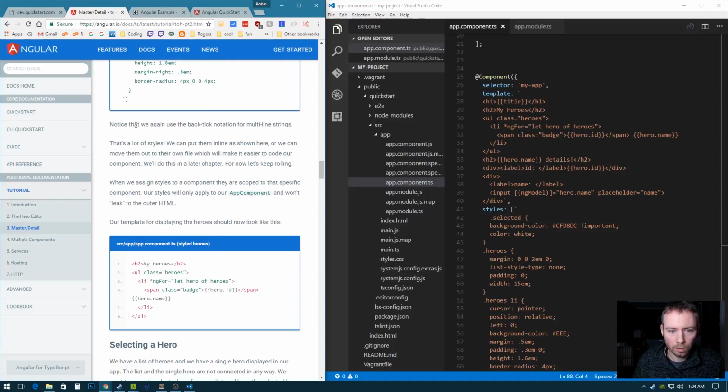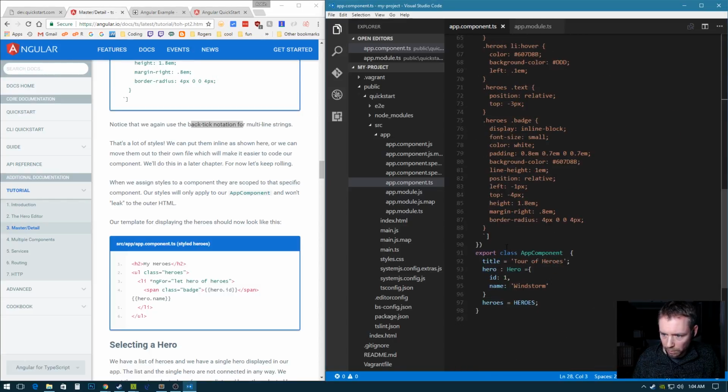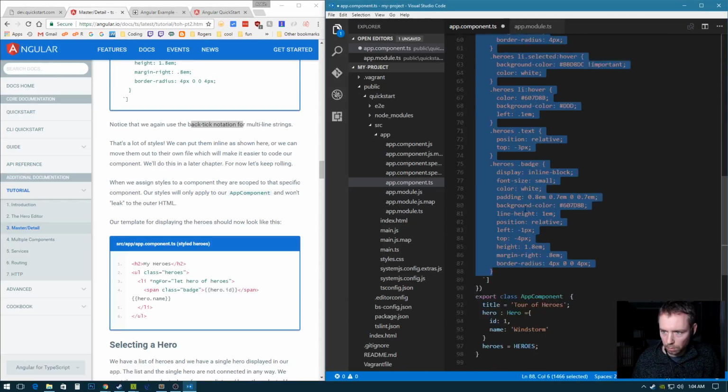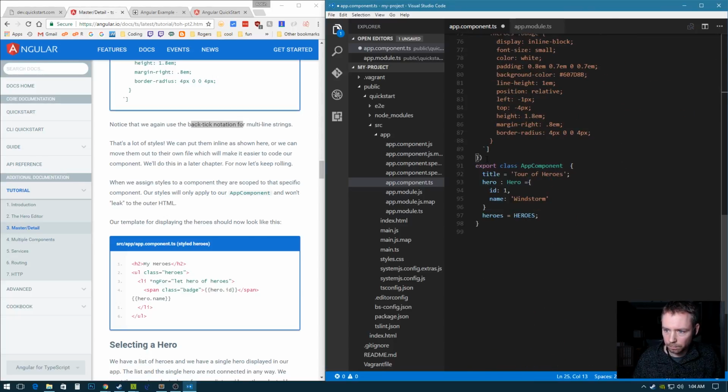Okay. So let's see. Notice how we use the backtick notation for multi-line strings. So I did do that. I should probably indent this. This looks a little messy. It's a little better. Okay. That's a lot of styles. We can put them inline as shown here, or we can move them out to their own file, which will make it easier to code our component.